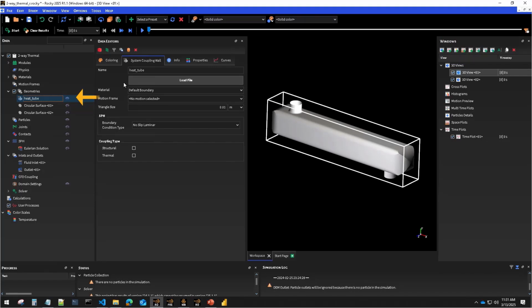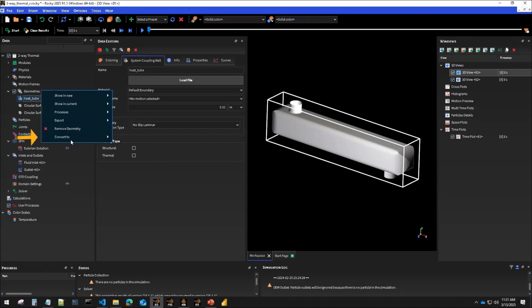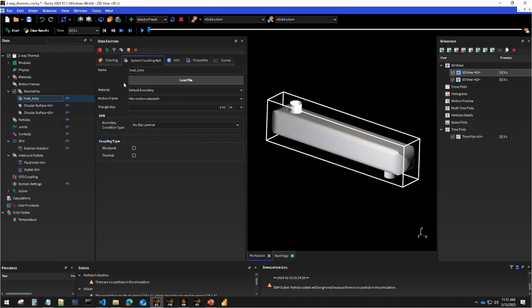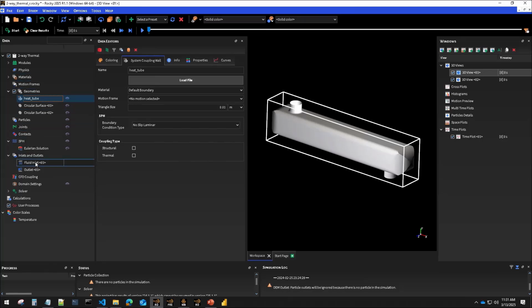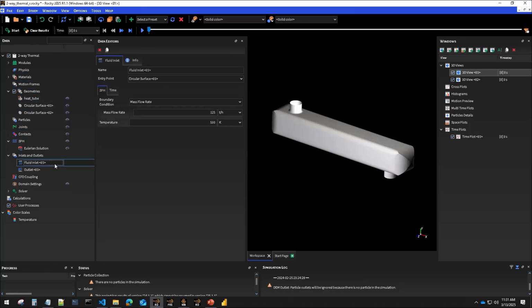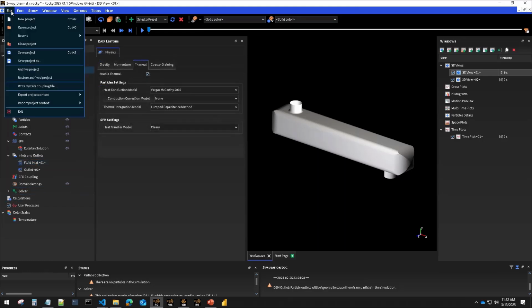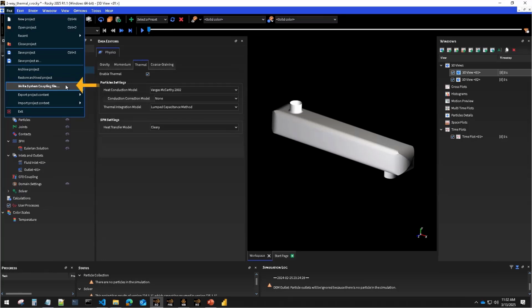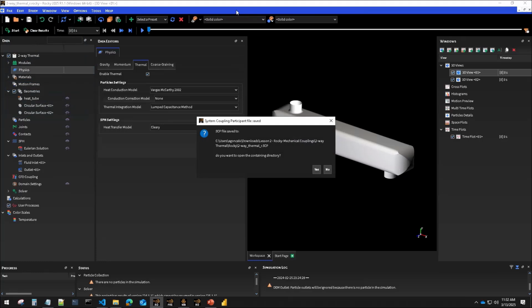We will use the system coupling wall in place of a traditional wall, which can be imported or converted from an existing one. After the system coupling wall is available, we need to set the coupling type to thermal. The rest of the Rocky setup will be done as usual. Note that this two-way thermal coupling supports both DEM and SPH. The final step for the Rocky setup will be to export the Rocky information to an SCP file, using the Write System Coupling File option in the File menu, which will later be used by system coupling.